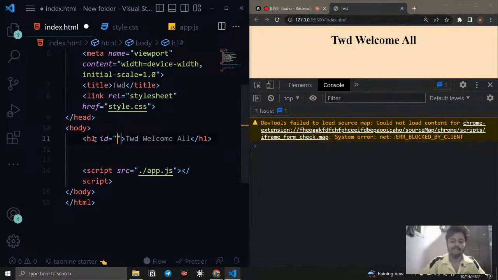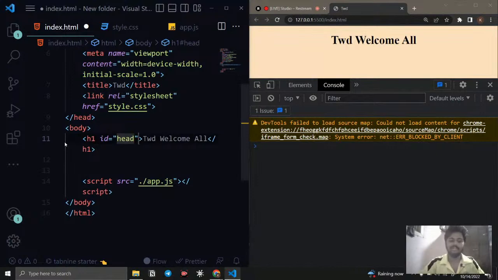So I just give an ID. I give the ID as head. So head is the ID for here. I'm not going to use it anywhere else in the entire document. I'm never going to use this head again. Okay, so it is unique, right? So we can specifically select the element. That is the power of ID.